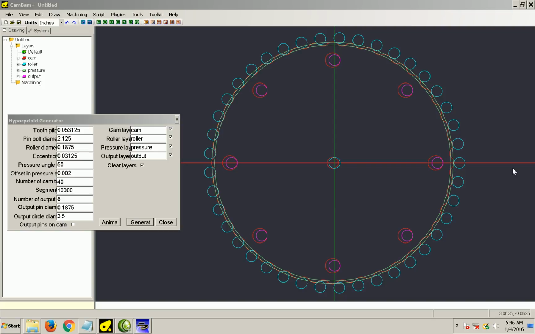I chose 0.03125 because 2 times 0.125 plus 0.1875 equals 0.25, the size needed for the output holes, and I had a reamer this size.